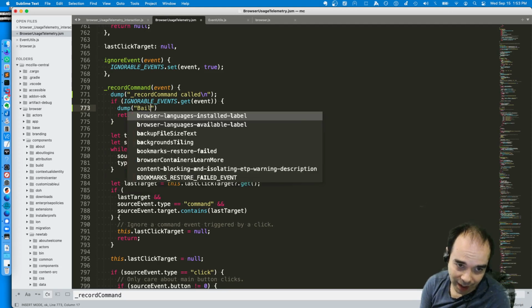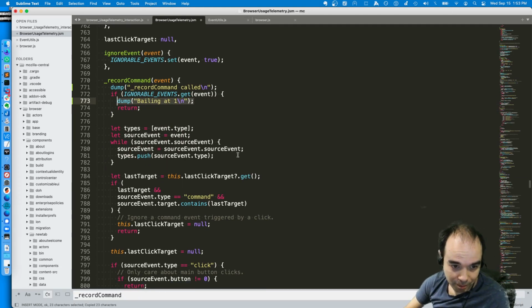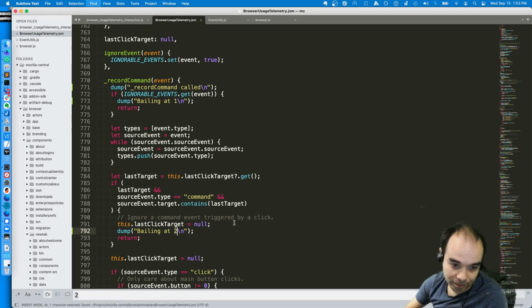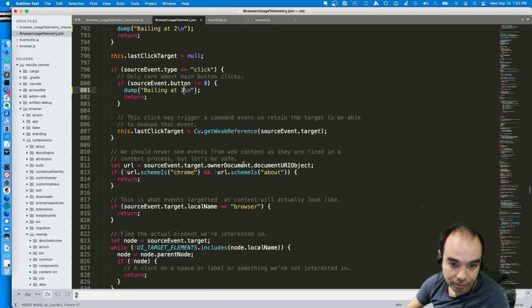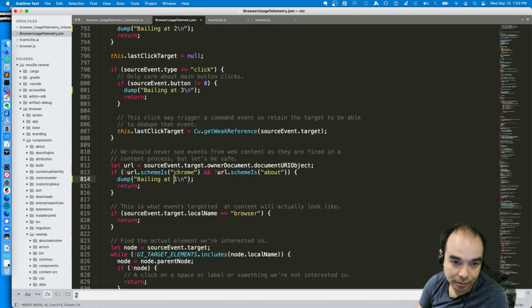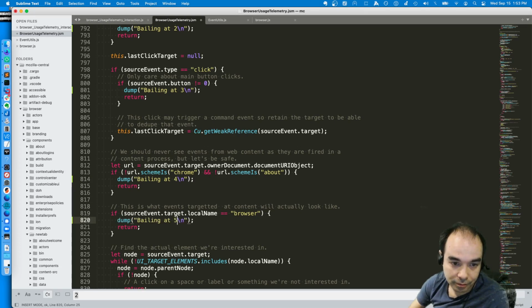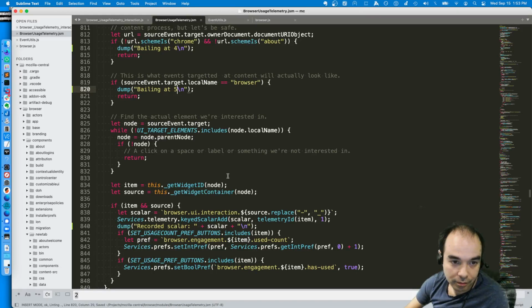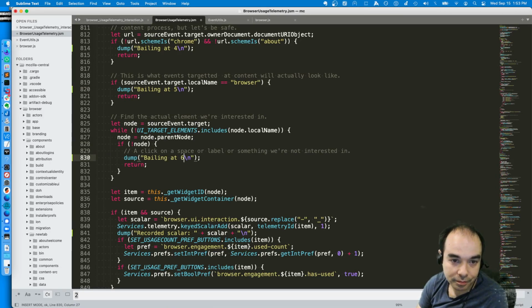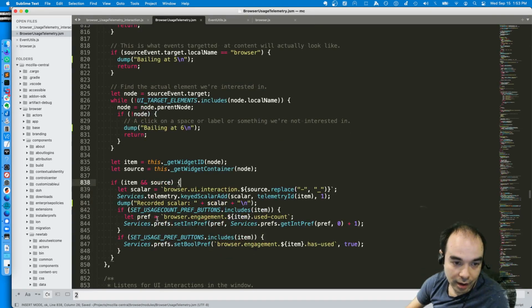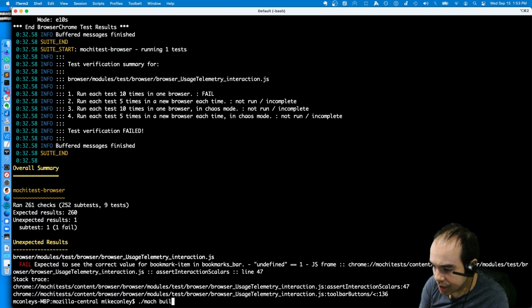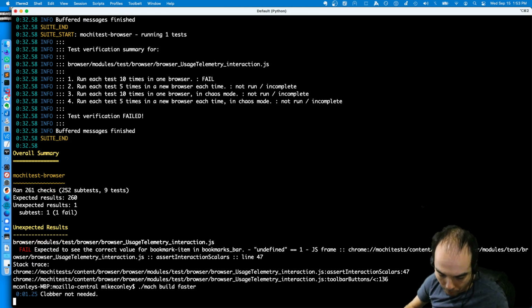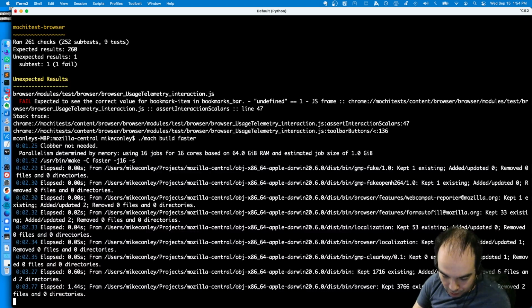So the way I tend to do it is bailing at 1, bailing at 2, bailing at 3, bailing at 4, bailing at 5, bailing at 6. And then maybe we just don't enter this branch. Bailing at 7. All right. Let's build just in case. Rerun. Let's get some whammies here.